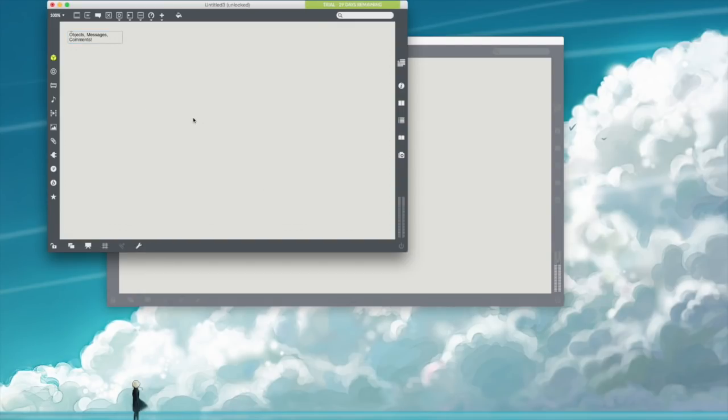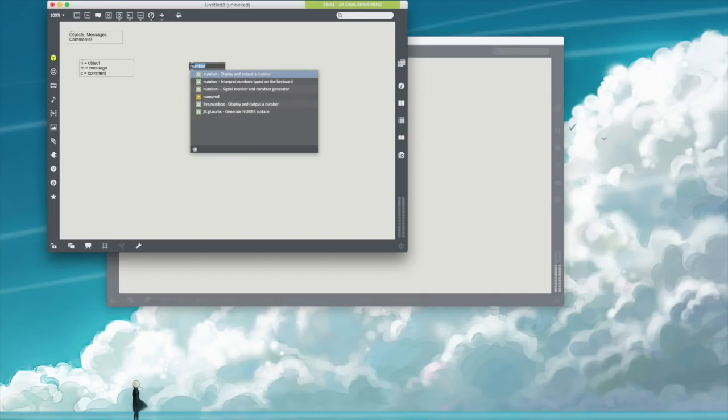Okay. You can create objects, messages, or comments by using key commands. So, the key command for object is going to be N. The key command for message is going to be M. And the key command for comment is going to be C. So what that means is that if you just press N on your keyboard, a new object will appear, and it will be ready for you to type into. So I'm going to just make a number object again.